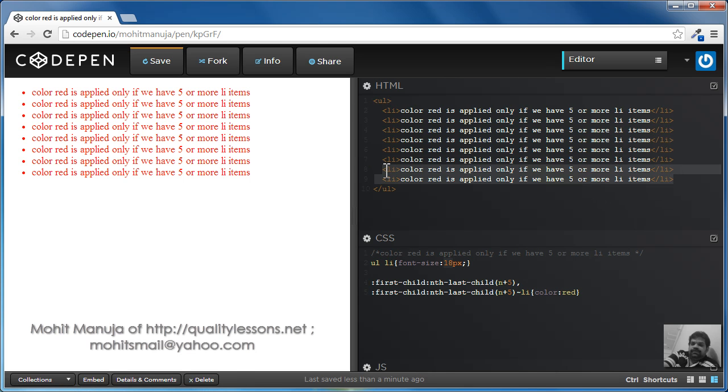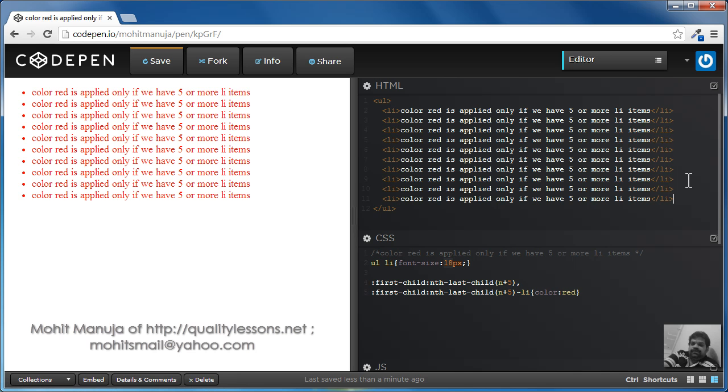Let's add 2 this time. 2 li items. So just adding 2 more. And the color is still red. Which very clearly proves that the rule that I've created out here works when we have 5 or more li items. I'm going to talk you through the rule a little later. I'm going to show you how to manipulate it first.